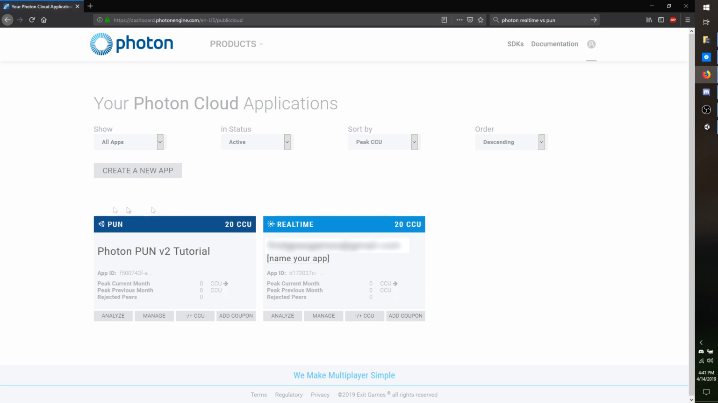And once you create, you'll see that you now have a PUN option just left or maybe right of your real-time option, which came by default. And you're going to want the PUN option. There's going to be an app ID here. I'm not going to click and expose it because this thing is like gold. This is what's used to connect to your platform. So don't disclose this to anyone.